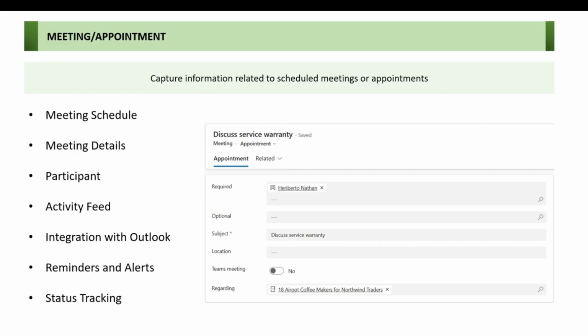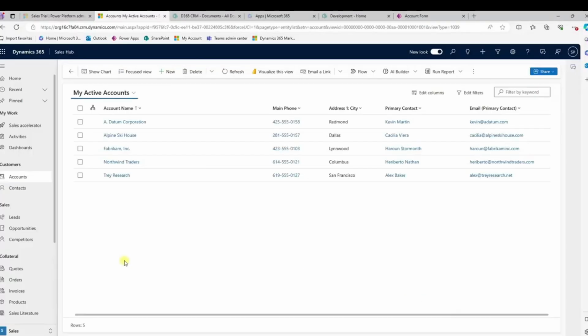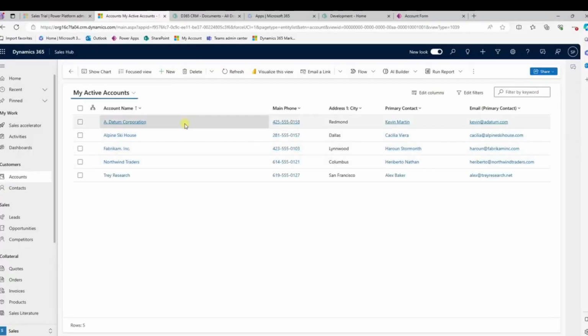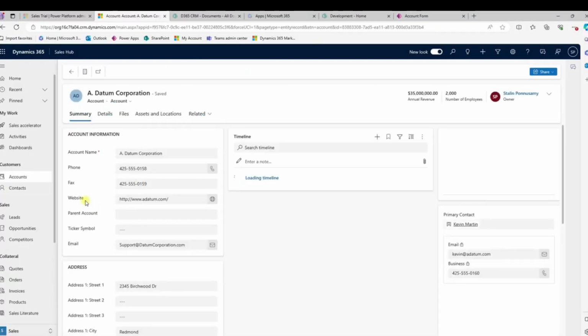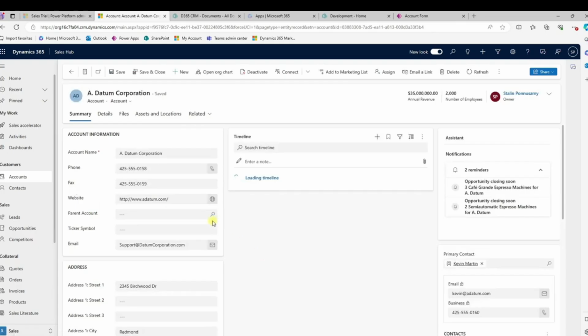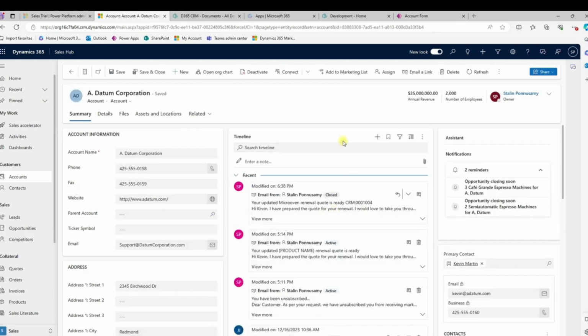Okay, let's review in the CRM system. Go to the CRM system and then open any one of the records. In this case, I'm just opening an account record. We can create a meeting using the timeline. Now click on a plus symbol and then create a meeting here.